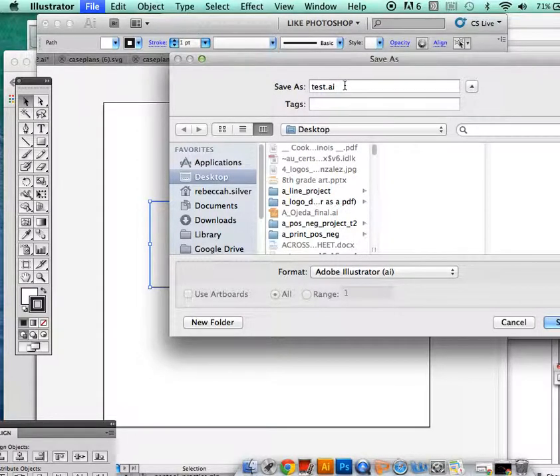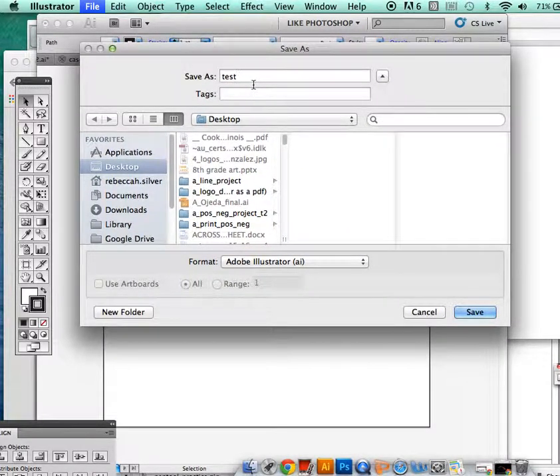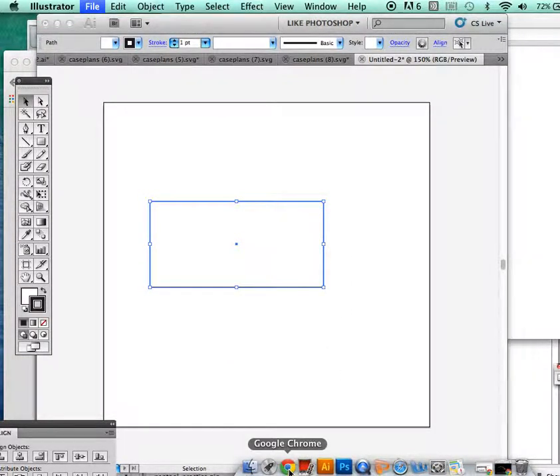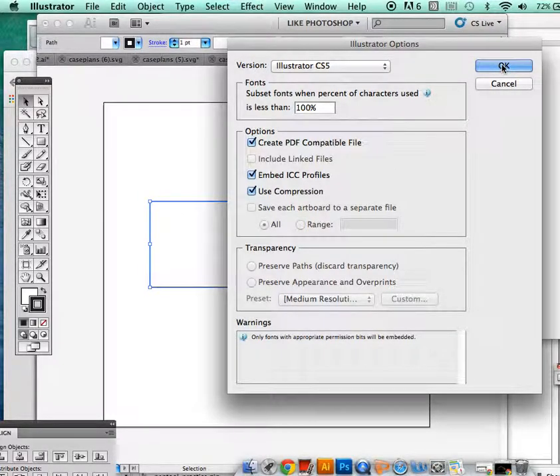That indicates it's an Adobe Illustrator file. If I erase all that and just call it test, because I have the format as Adobe Illustrator, no matter what I do, it's going to put the .ai at the end. What you don't want to do is type in .ai yourself. It won't work if you do that. In fact, the file might not work. So you're going to save it as test. I'm putting mine on my desktop for now. And what I'm going to do is, and this comes up. I'm working on CS5. You have version CS6, so you're going to keep this as CS6. And I'm going to say OK to that.